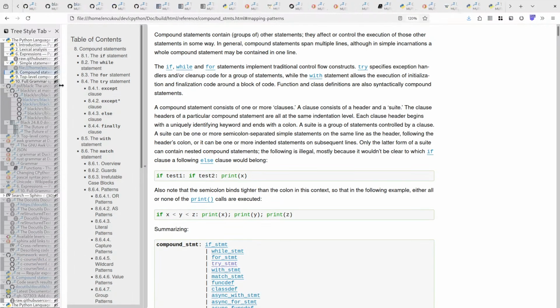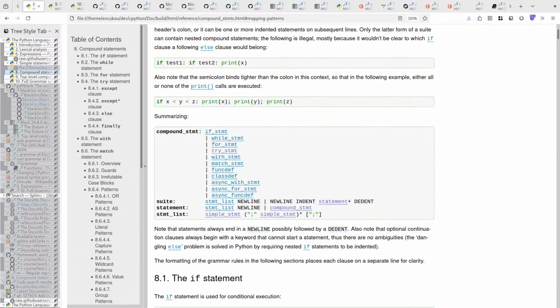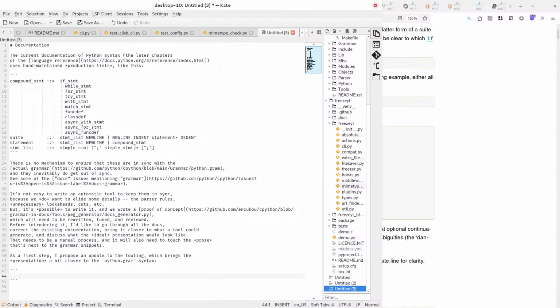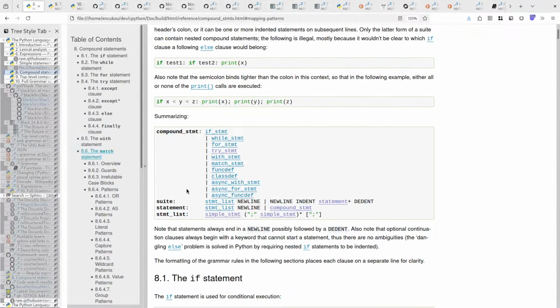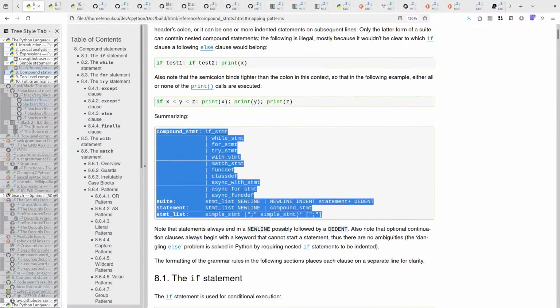So I put in this one is compound statement here. I want to use compound statement here as well.